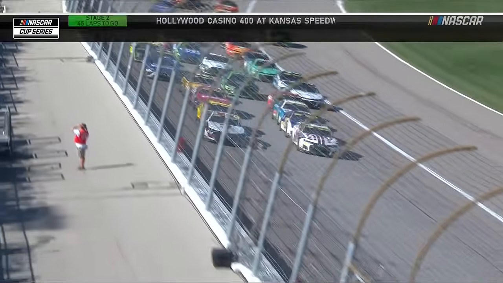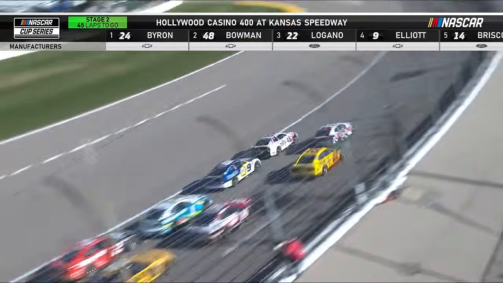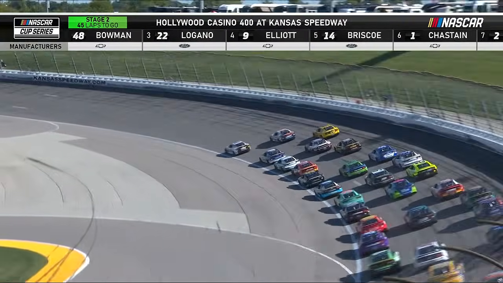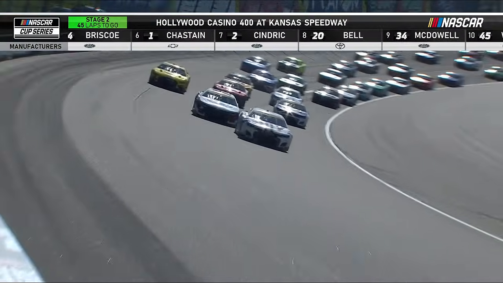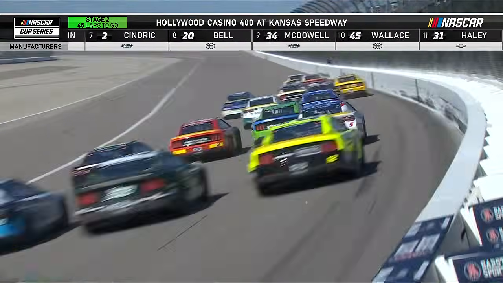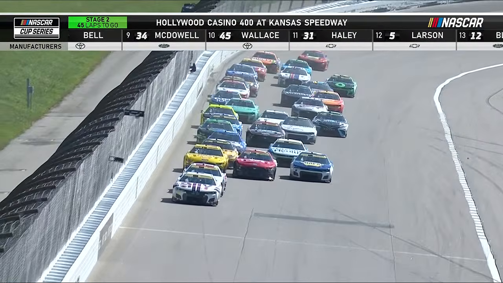And again, they fan out three and four wide as they go into turn 1. Restarts are insane today, almost three wide every time. And it ain't even the last stage yet.